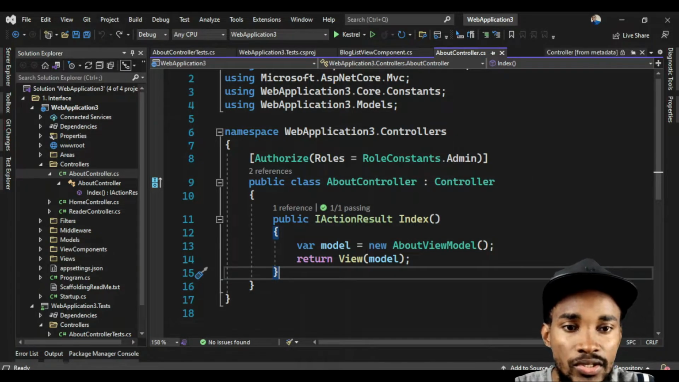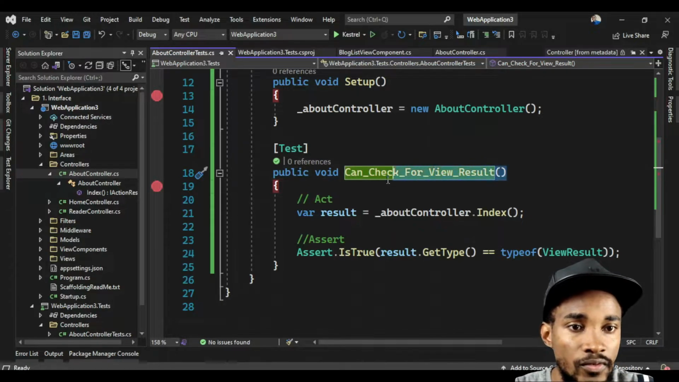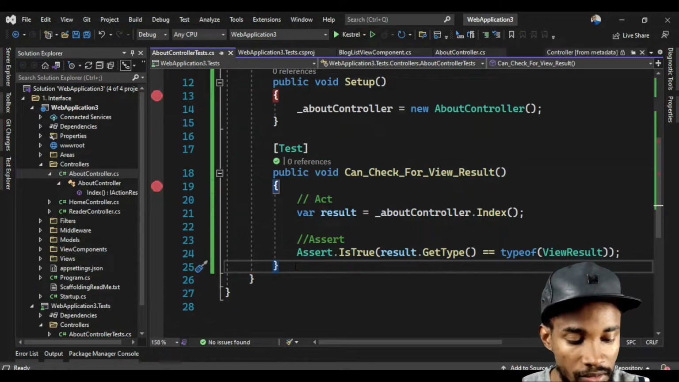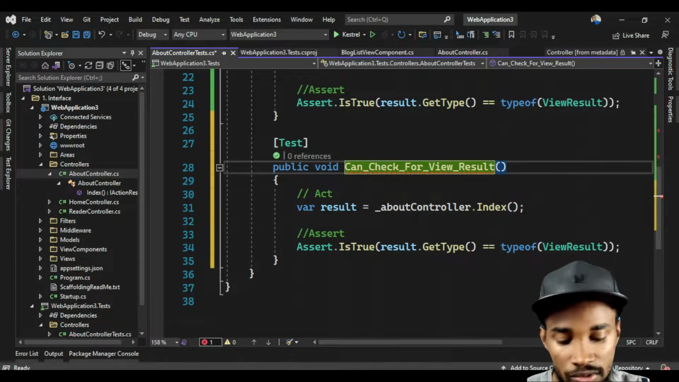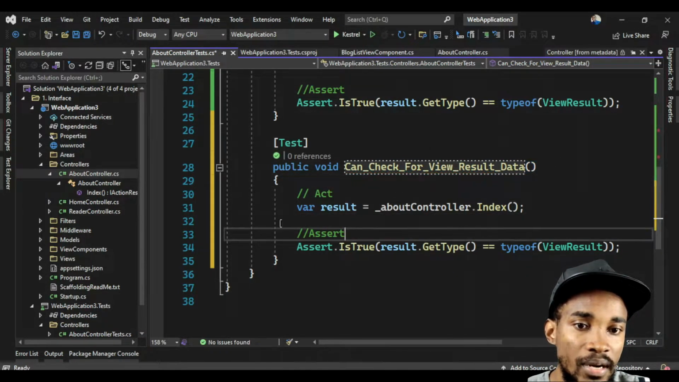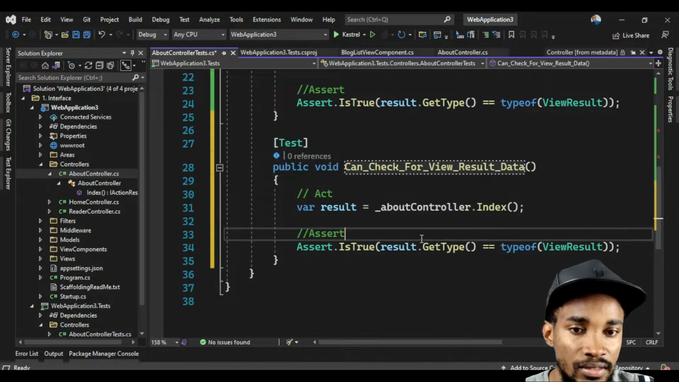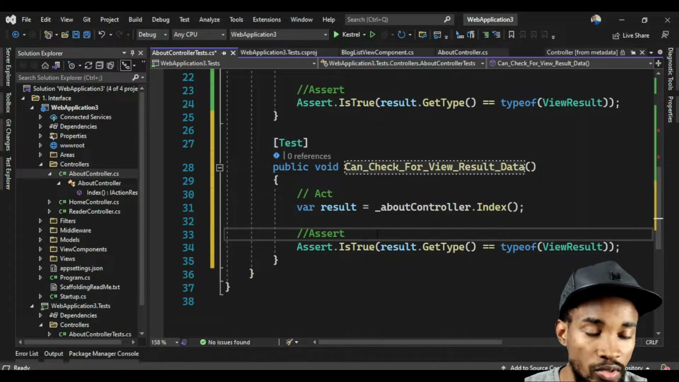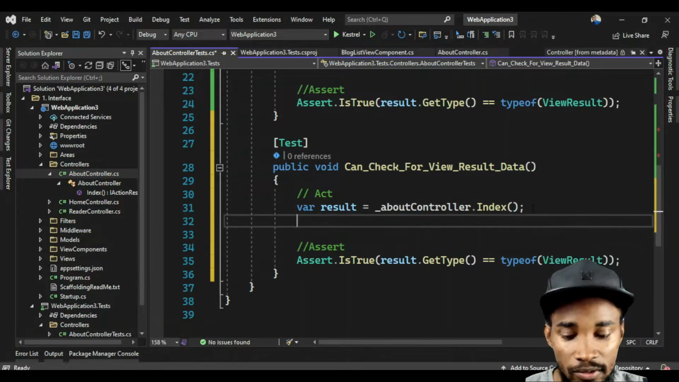So this is you testing for this scenario, which is can check for view result, which means we're expecting the view result from that test. Let's copy this and do the next one, which will be can check for view results data. So this one will check for the data coming back from the actual view result. Same story, we don't need to arrange for anything here. What we want to do is make sure that before we assert, we get the actual data out itself.